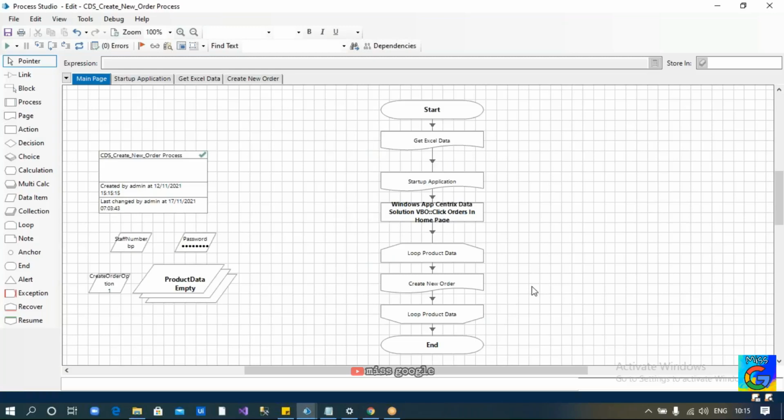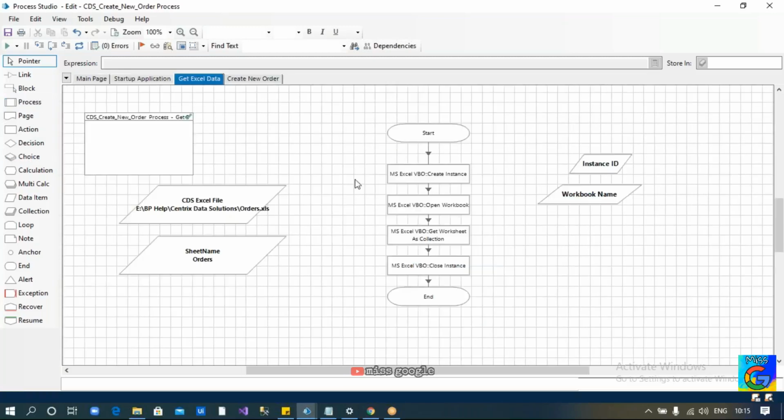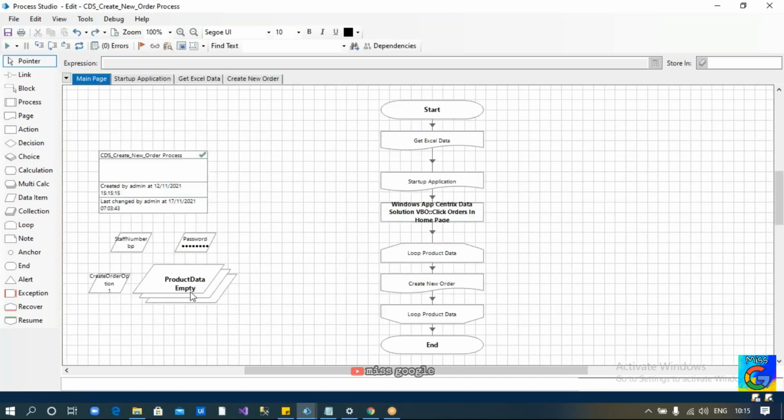Let me give you a quick recap of what we did yesterday. We are creating the instance here, opening the workbook and getting the worksheet as a collection, and storing it in the product data. Now we have the data in this collection, and we are supposed to process the records to create the new orders.